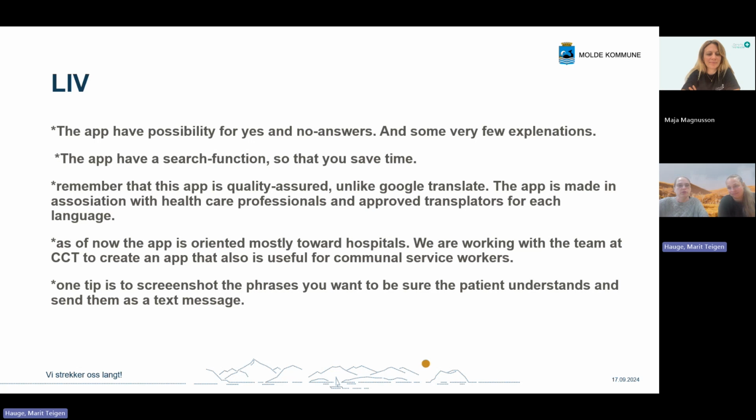And I think what you must remember about this app is that it's quality assured, unlike Google Translate. If you put something into Google Translate, it's not sure what's coming out. We have some experiences. It's not very useful. And this app is made in association with healthcare professionals and approved translators for each language. So you are sure that what you put in is what you get out. And one useful tip for use in the app is you can screenshot the phrase you want to be sure the patient understands and send it as a text message. That's also a way to make sure that they have it in writing and by mouth.